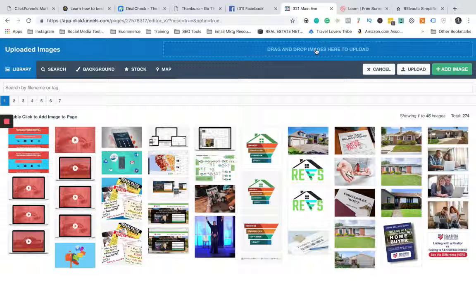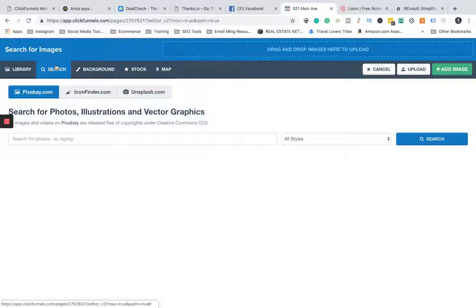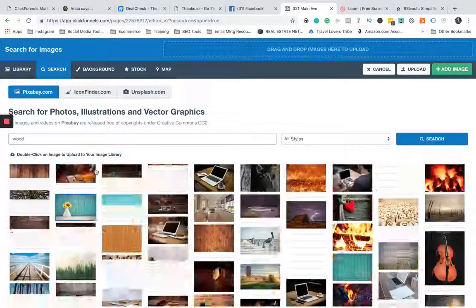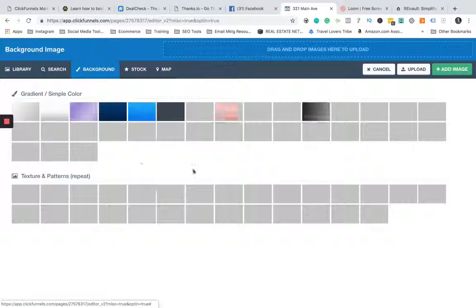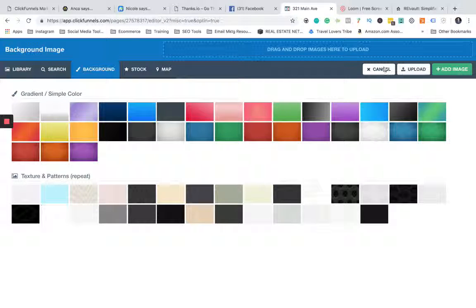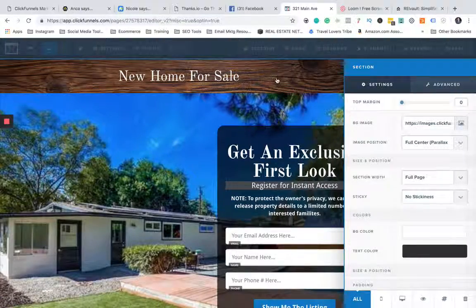Here you can upload all images if you want. Click on that, it'll take you to your documents on your computer. You can upload photos. Click on the search tab, and there'll be a bunch of stock photos. So you just click on wood, and they got a bunch of other different stock photos that you can use. And they even have different background colors that you can use. And I can change the background there.